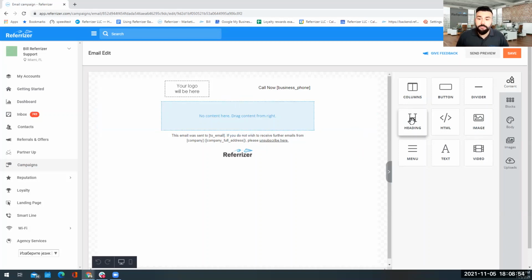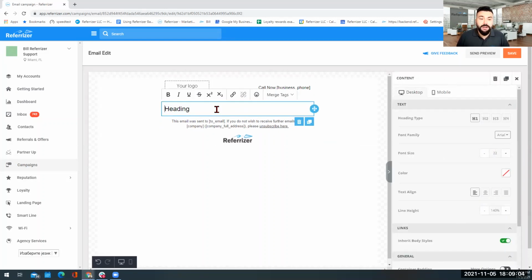So for example, if you want to drag a heading, you'll be able to click on it. And as you can see, it jiggles when you're hovering over it because it's ready to jump in. We're going to click on it, drag it and drop it. And over here, you'll be able to say, I don't know, this is our weekly newsletter.